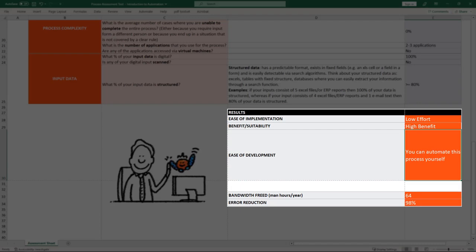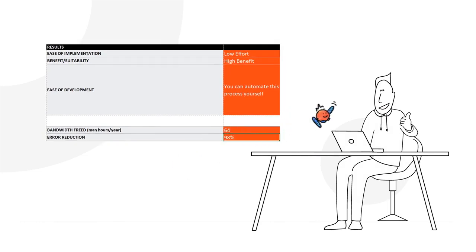The bandwidth freed up by automating the process is 64 man-hours per year, which is a significant amount of time that could be redirected toward other tasks. Additionally, the fact that the error reduction rate is a whopping 98% is also impressive, as this could help to improve the overall accuracy and reliability of the process. Overall, it seems like the process is a strong candidate for the pilot, and Taylor is confident that the management will choose it to move forward with automation.